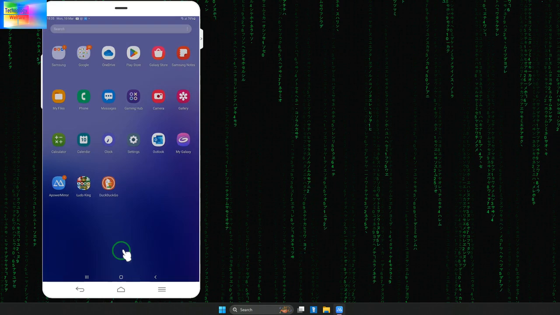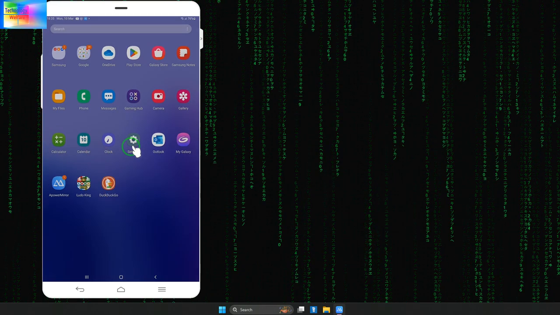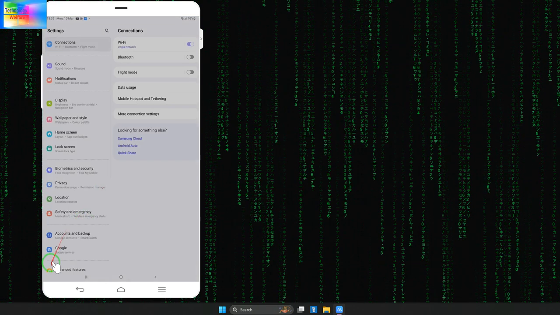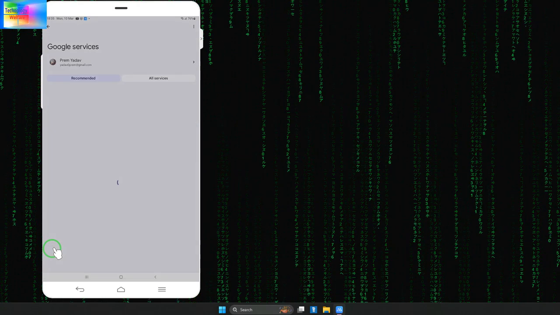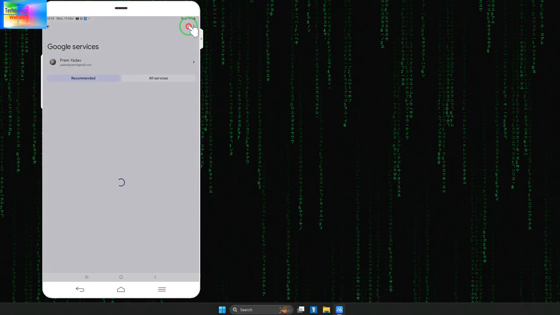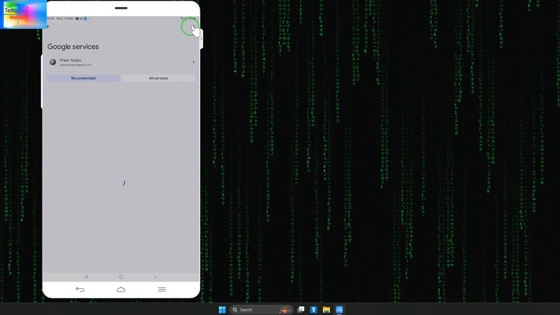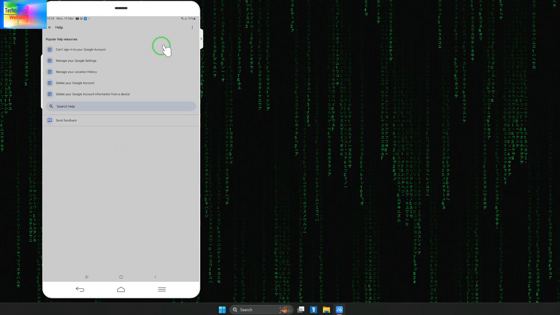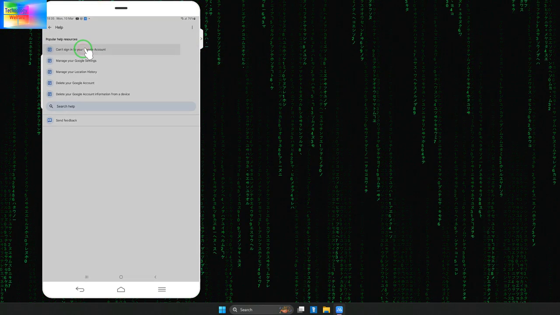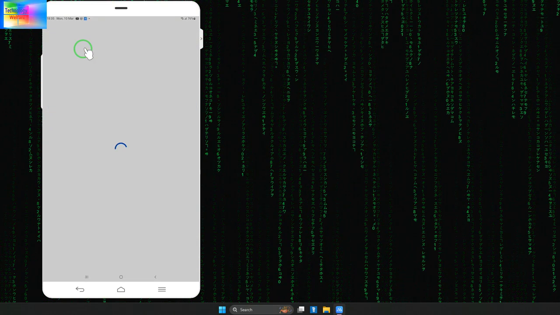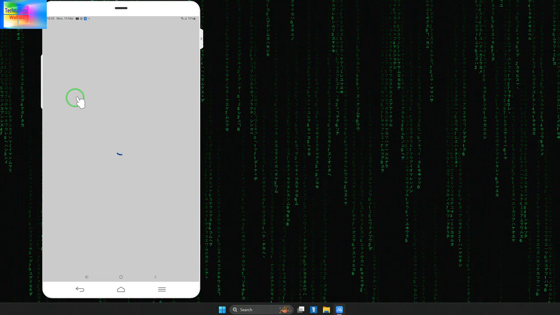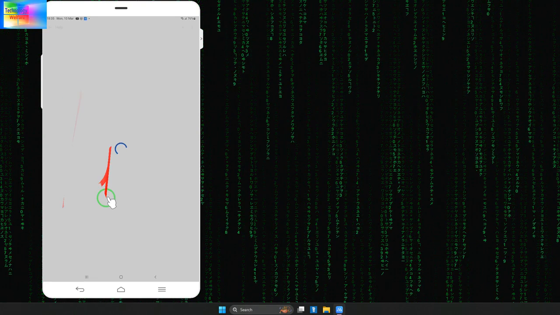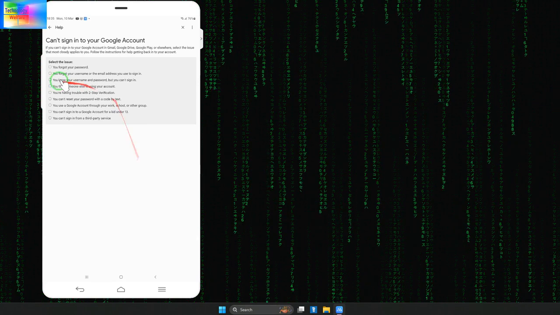As the last alternative option, we will pause, and we will come into settings, of course, especially Google services. In Google services, what we will have to do here, guys, is come into help, the three dot help icon, and there we will come to "can't sign in to your account". Now what we have to do here is just wait, guys. Yes, we will have to wait here.